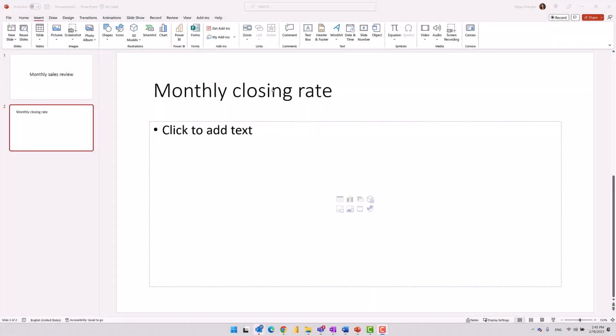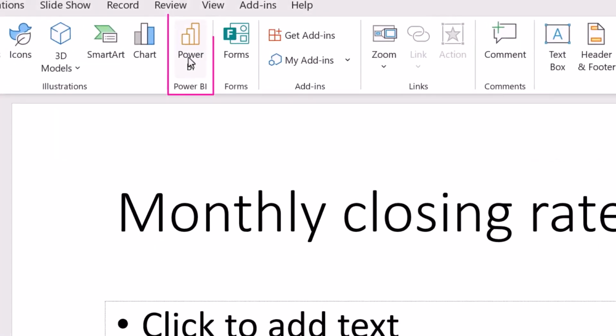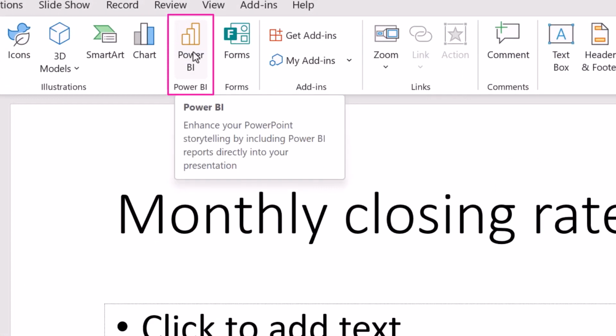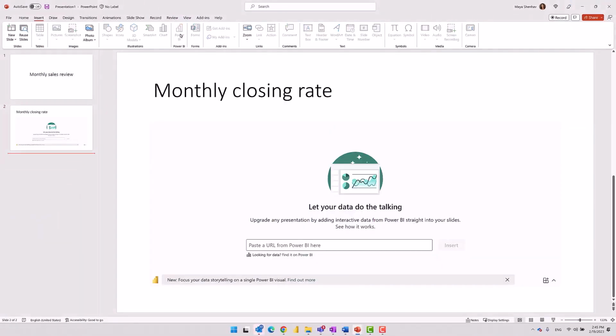We are happy to announce the general availability of Power BI Storytelling add-in for PowerPoint. Power BI Storytelling add-in for PowerPoint helps you add data and insights to your presentations to drive data-driven conversations and decision-making. To add Power BI data to a slide, you can use this button in PowerPoint, or if you do not have the button in your PowerPoint version, you can go to the Office add-in store and get it from there. Just search for Microsoft Power BI.